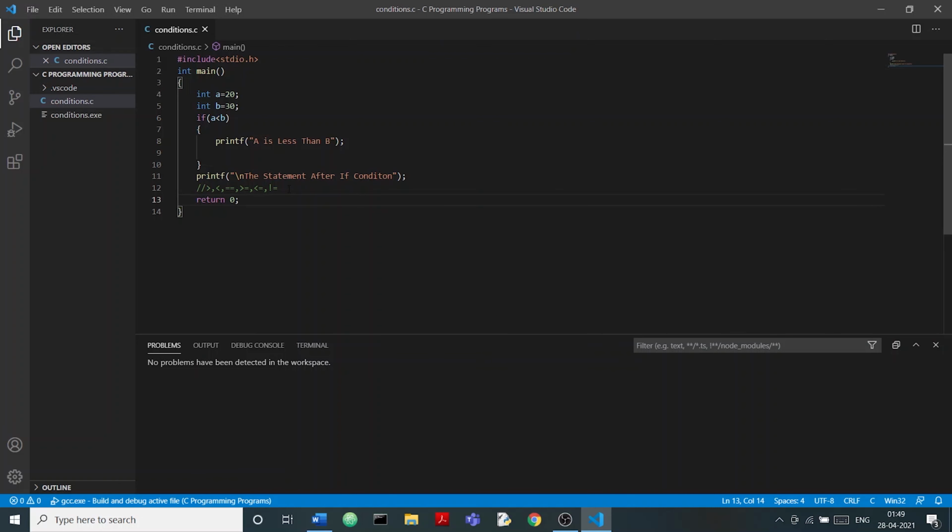So I will save the file and write here that these are some relational operators we use in Boolean expression in if statement.